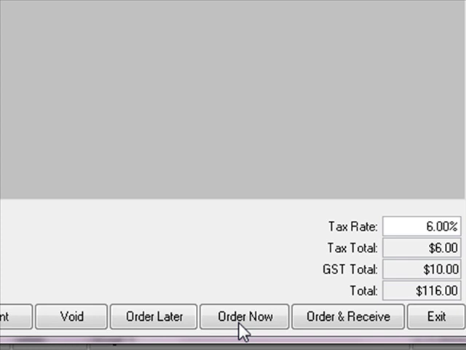If the general PO is correct, you can click the Order Now button. And when the products have been received, you can come back later and click the Receive button. Since the system does not know whether you are entering an AP invoice or a general PO, the fourth button is known as Order and Receive.